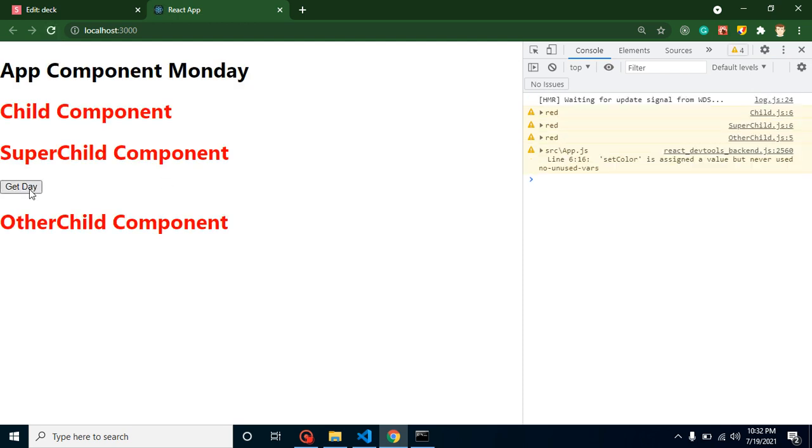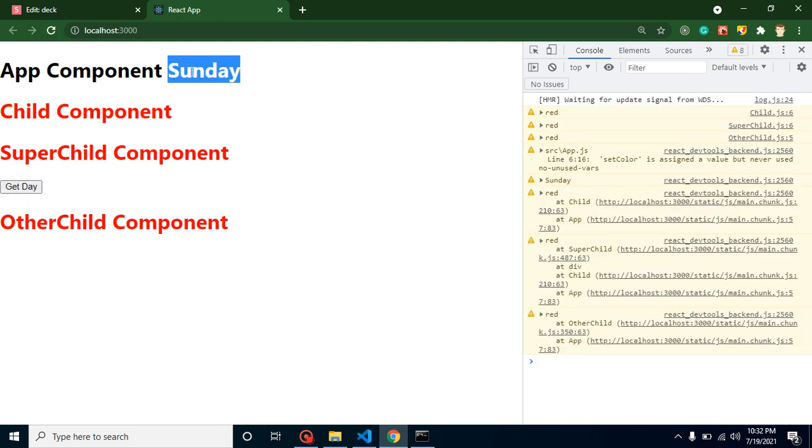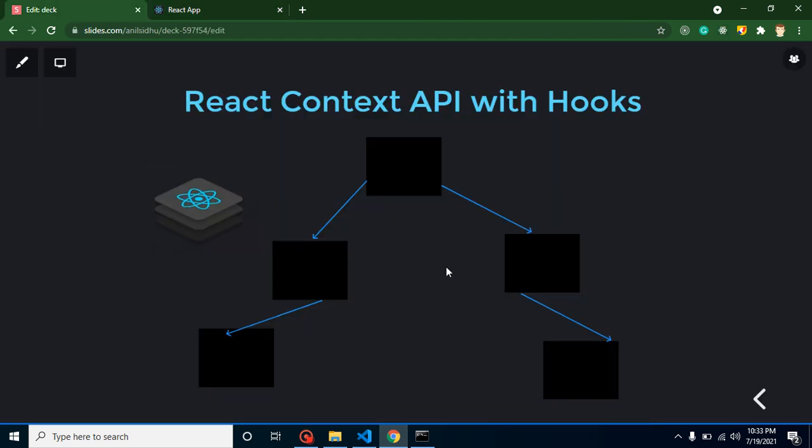Now let me click over it. Here you can see that this is changed to Sunday. So in this way we can send data from our super child to parent.